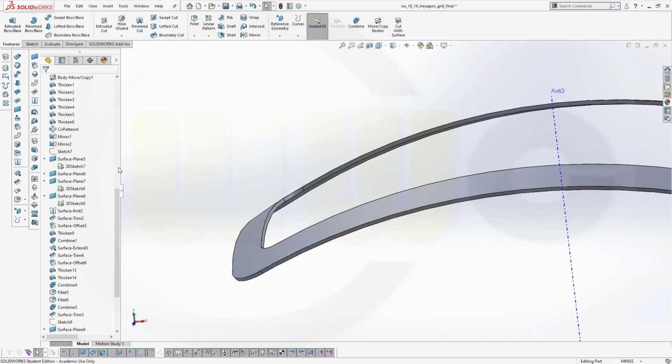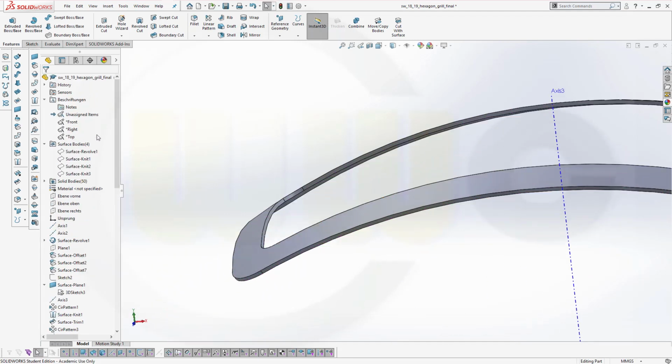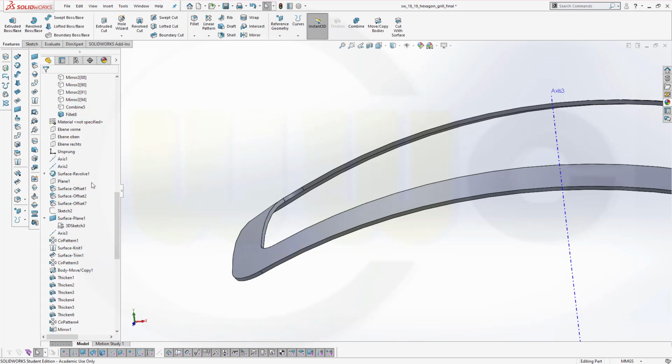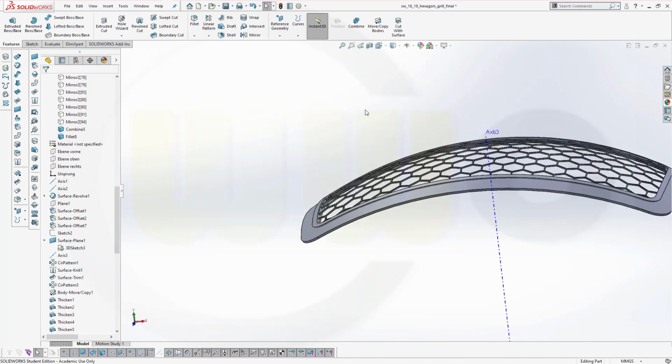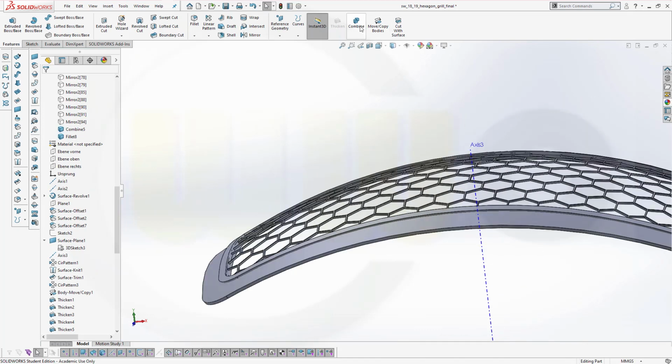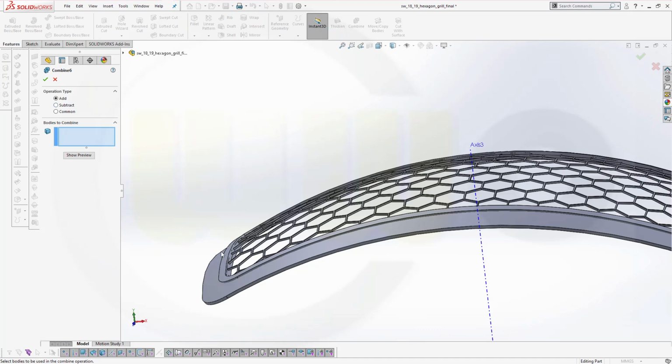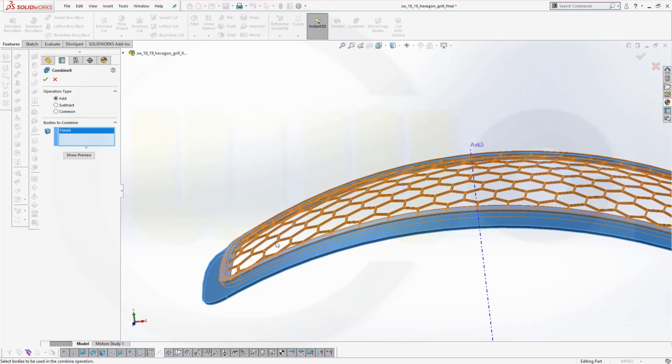Let's bring back the combine, which should be somewhere up here. That combine. Now combine those two. Combine, go for add, yes. This one and that one. No, that one. Confirm.